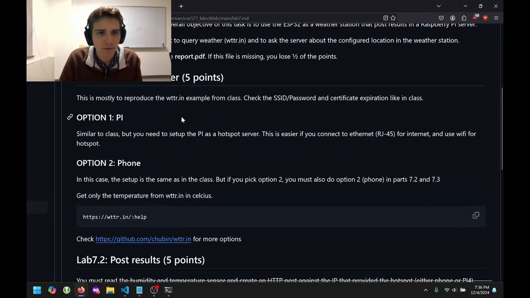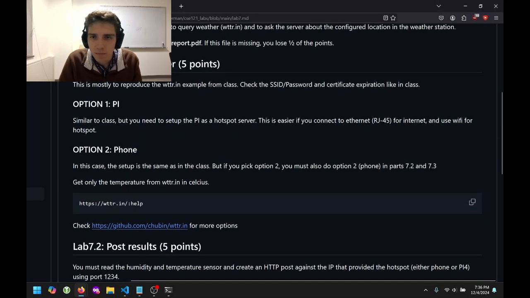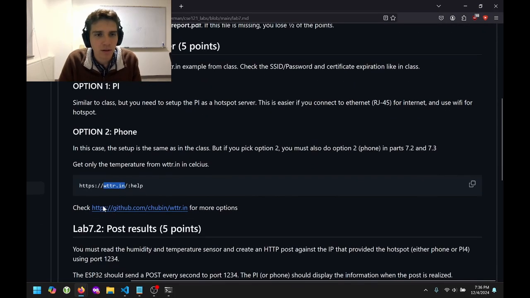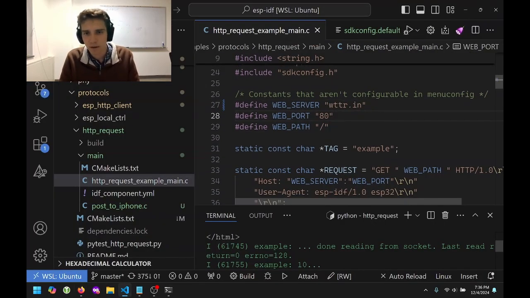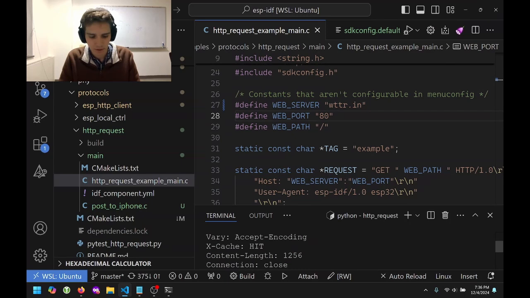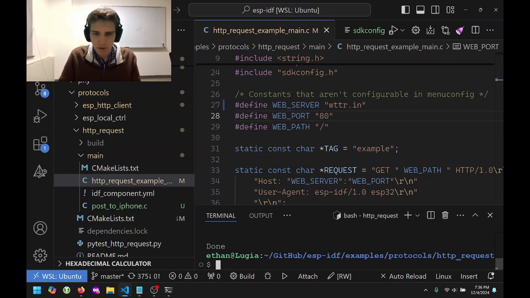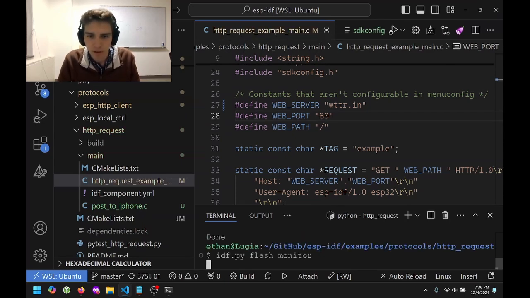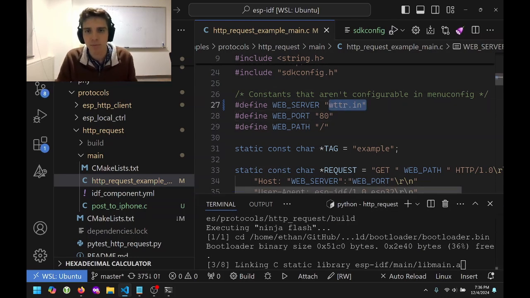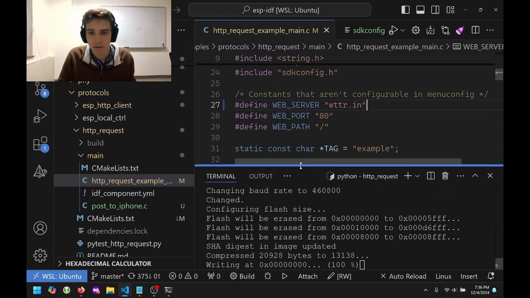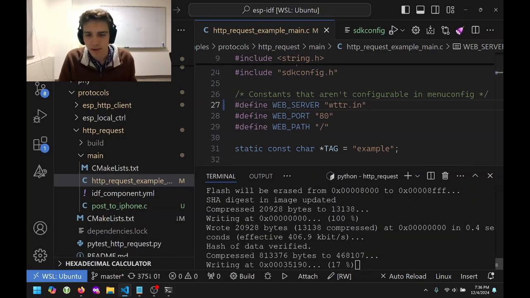So the lab is asking us to pull the weather data from this site. Okay, so what I will imagine then is I can just copy this site and paste that in right there. And so now in theory, if I close this and then rerun it, so now I am recompiling, but the only difference is now I'm grabbing it from this domain. So let's see what happens.